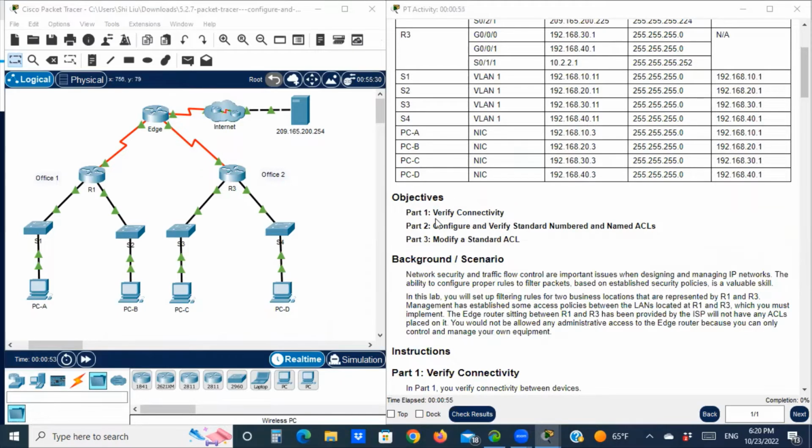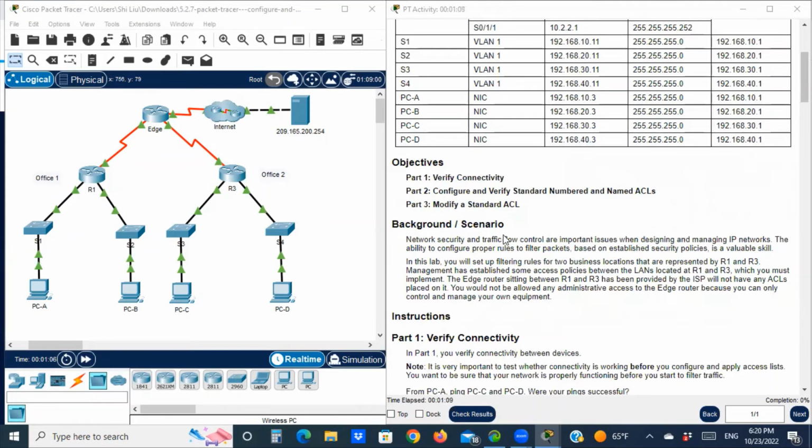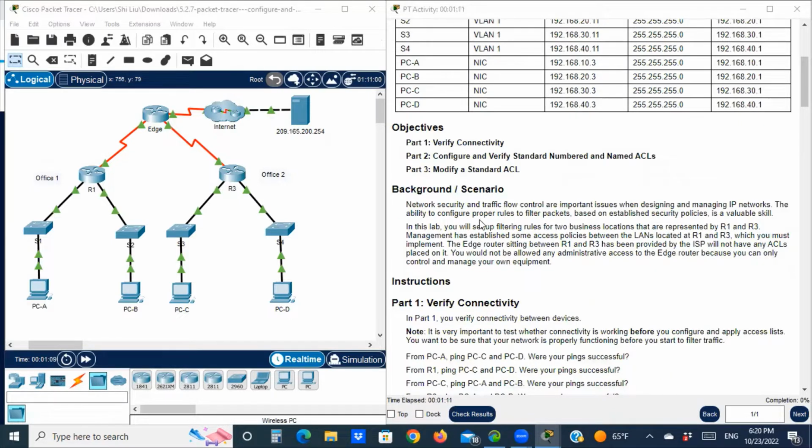Objectives. Part 1: Verify connectivity. Part 2: Configure and verify standard numbered and named ACLs. Part 3: Modify a standard ACL. Background scenario: Network security and traffic flow control are important issues when designing and managing IP networks. The ability to configure proper rules to filter packets based on established security policies is a valuable skill.